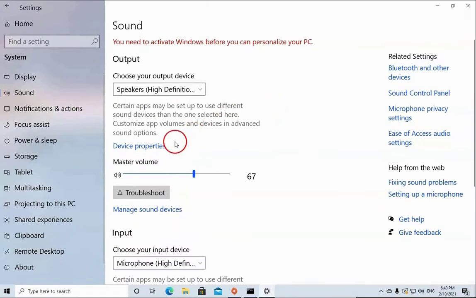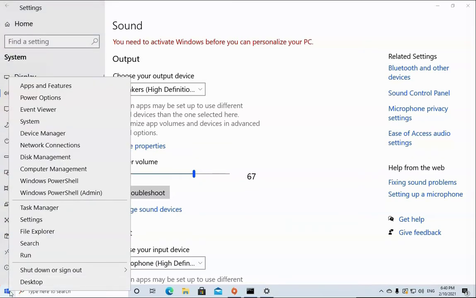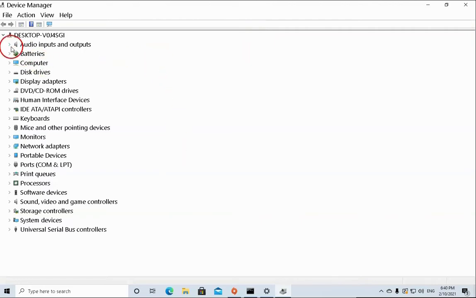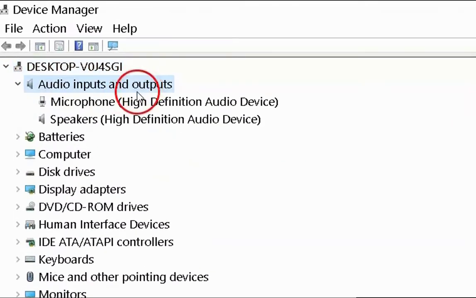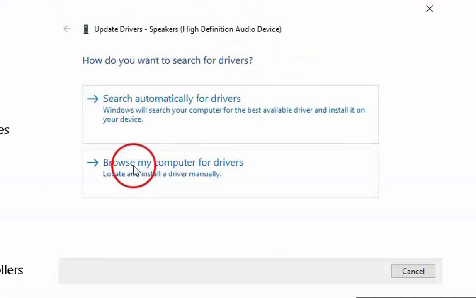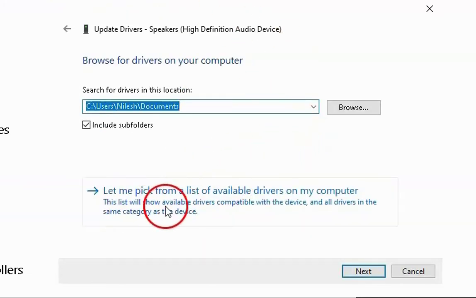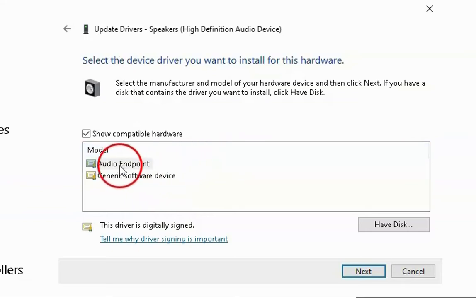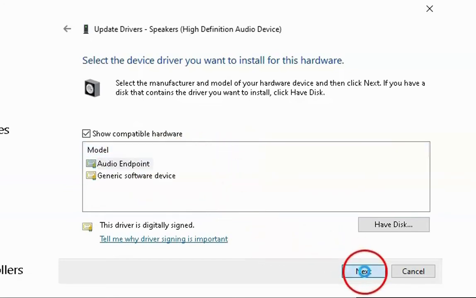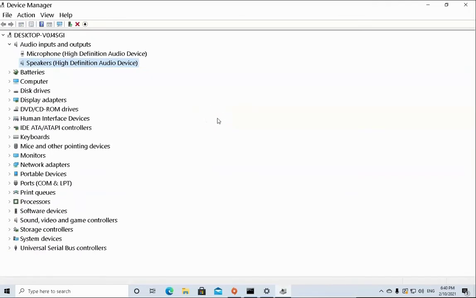If the issue doesn't resolve we have to right click on the Windows start menu and then click on the device manager. In the device manager we have to click on audio inputs and outputs and then you will find speakers over here. Right click on the speakers and then click on update driver. Click on browse my computer for drivers and then click on this option. You can click on audio endpoints or whatever driver is installed on your computer, select that particular driver and then click on next. So click on close. Now you can check if the issue resolves or not.